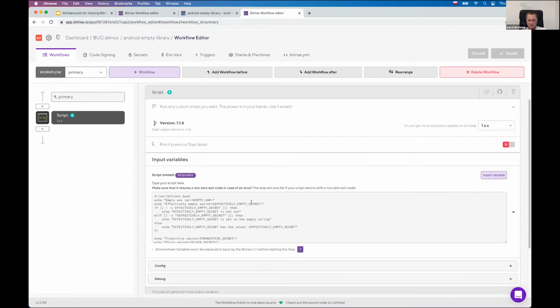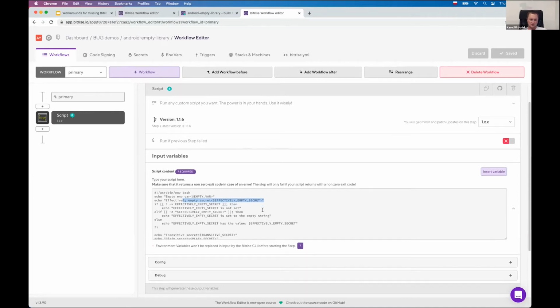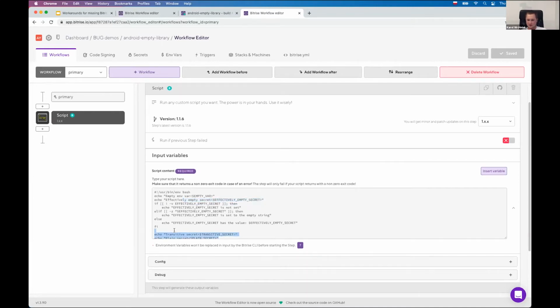So as you can see here, we just print it by applying echo. There is no logic here. Everything is printed in the same way. So if you use this transitive, let's say transitive secret, the secret filtering won't work. But it also opens the ability to specify empty secret value.